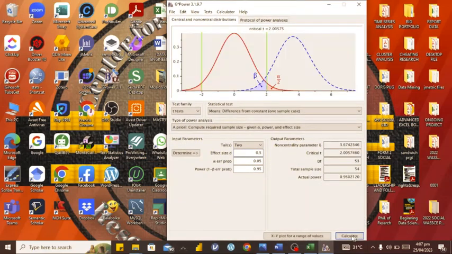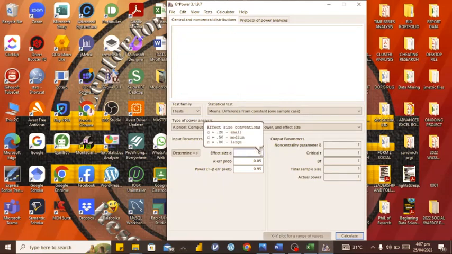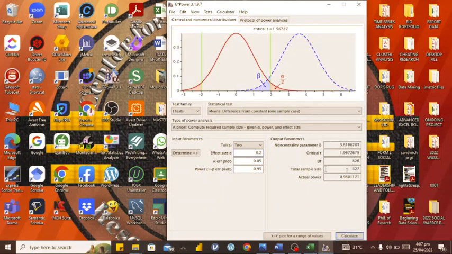Click on Calculate. It has given me that if I want an effect size of 0.5, then the total sample size I have to use is 54. So let's say, for example, you choose an effect size of 2, which is a small sample size. When you calculate, you get a sample size of 324. So the effect size that you choose will determine the population that you use.